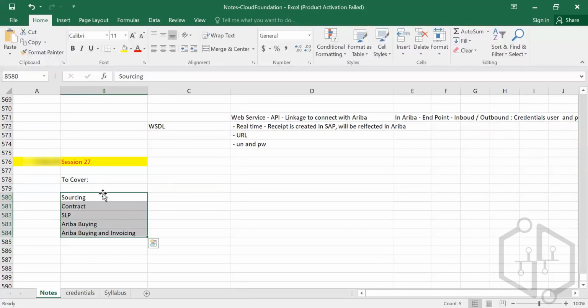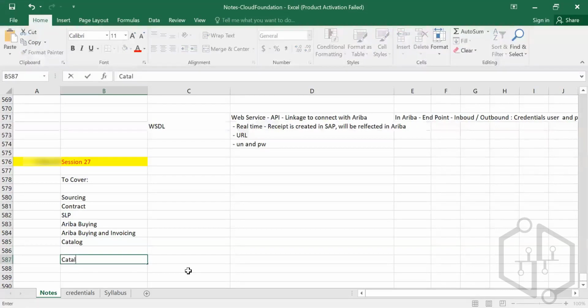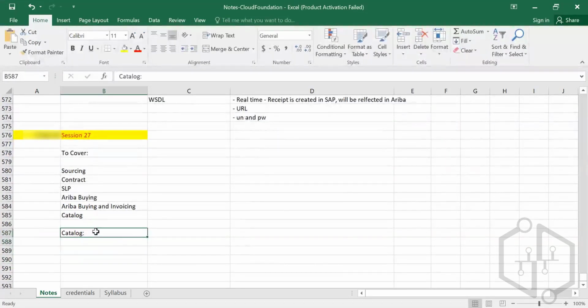So there is a possibility that you will have only one of these. So what will happen in these scenarios? You can also have a CA supplier, who will only subscribe to Ariba catalogs alone without any other subscription. So let us first take the scenario of catalog and how it will work. This is also called Ariba Procurement Control, APC.